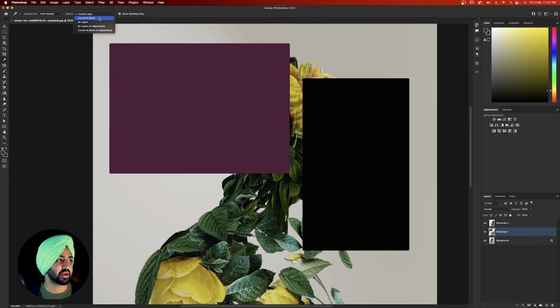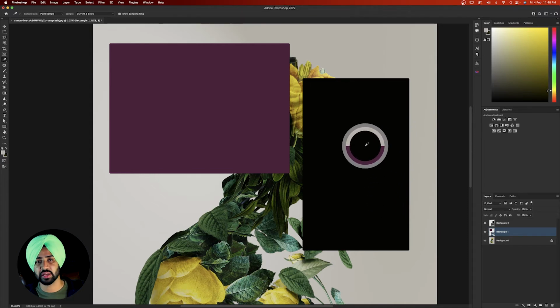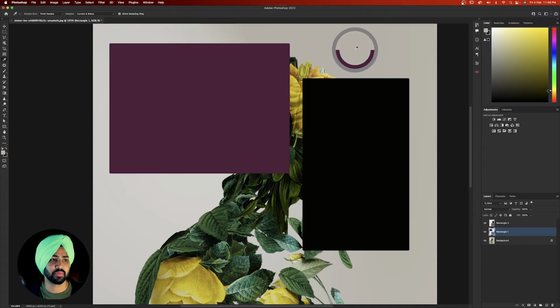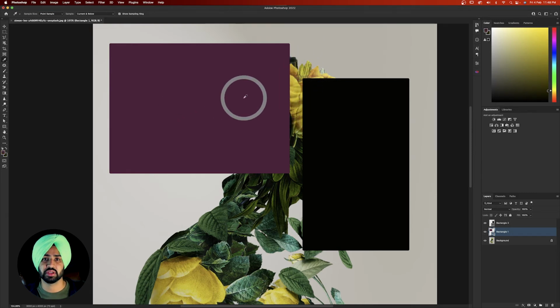If I click on current and below, it means it will select these two layers' colors. It will not select the black layer color because it's the above layer of rectangle 1. You can find it's not selecting the color of the black layer, and it will select the color of the background and the front layer.